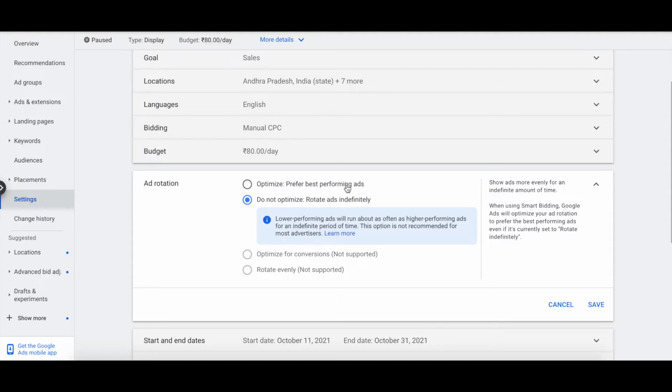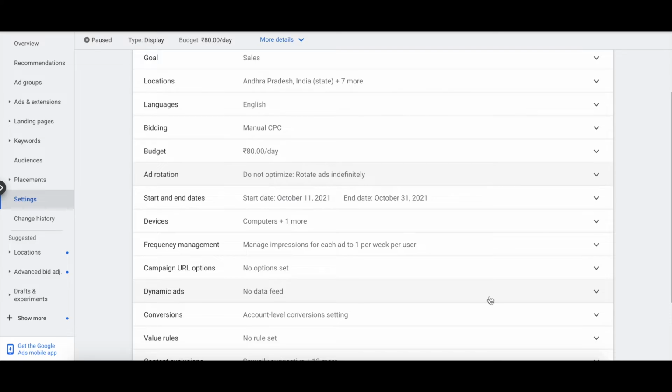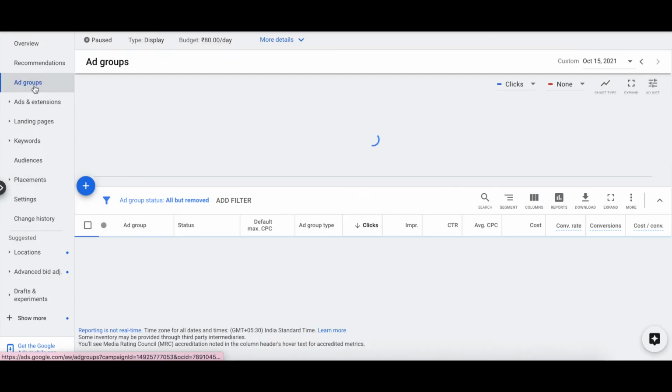Then there is another optimization I'm going to share here: prefer best performing ads. Don't go with the best performing ad because there are other issues. The Google algorithm just selects some criteria and puts those images in the display ad. So select do not optimize, rotate ads indefinitely, meaning whatever number of images you have, it will show them in the display ad. There is no constraint there, so it helps. And then we need to go to ad groups.